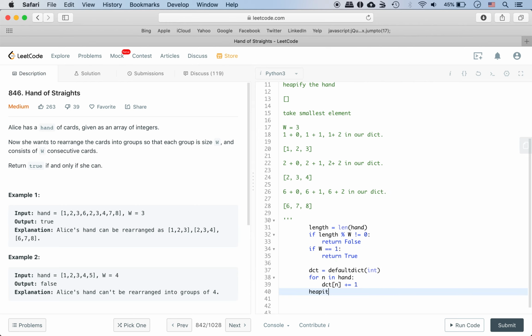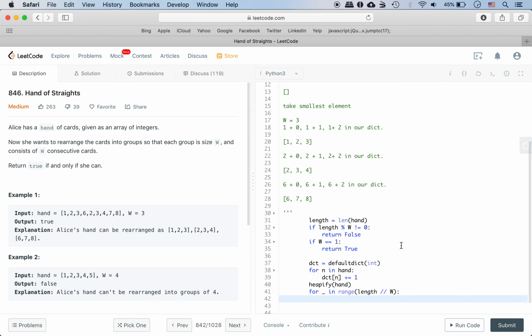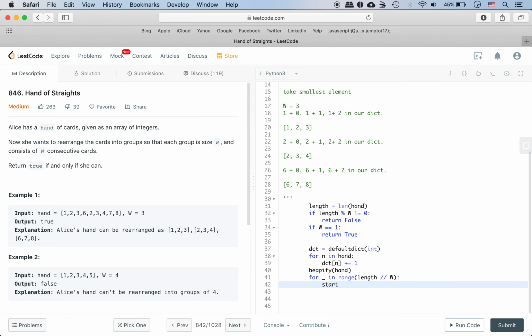Next step is to heapify, which is that step we did here. And then before we take the smallest element, we want to perform these operations for each of the straights that we have. And the number of straights that we have is length divided by w. Now, start is our first card in our straight.